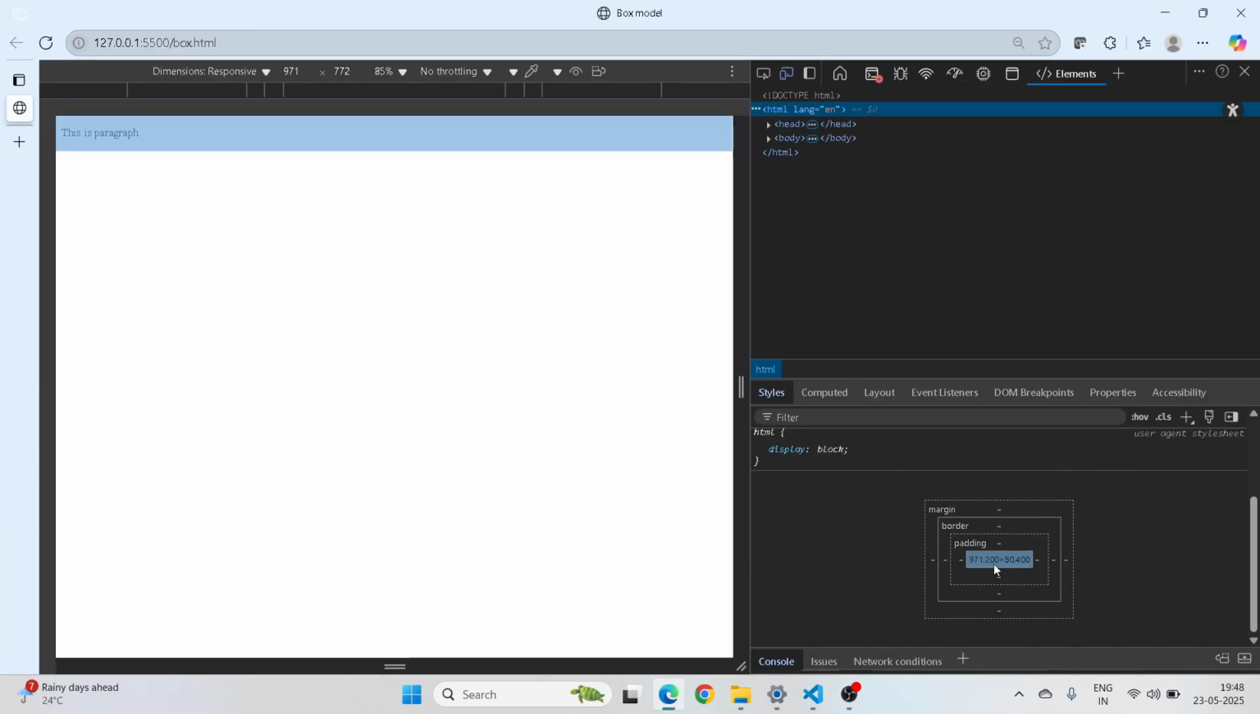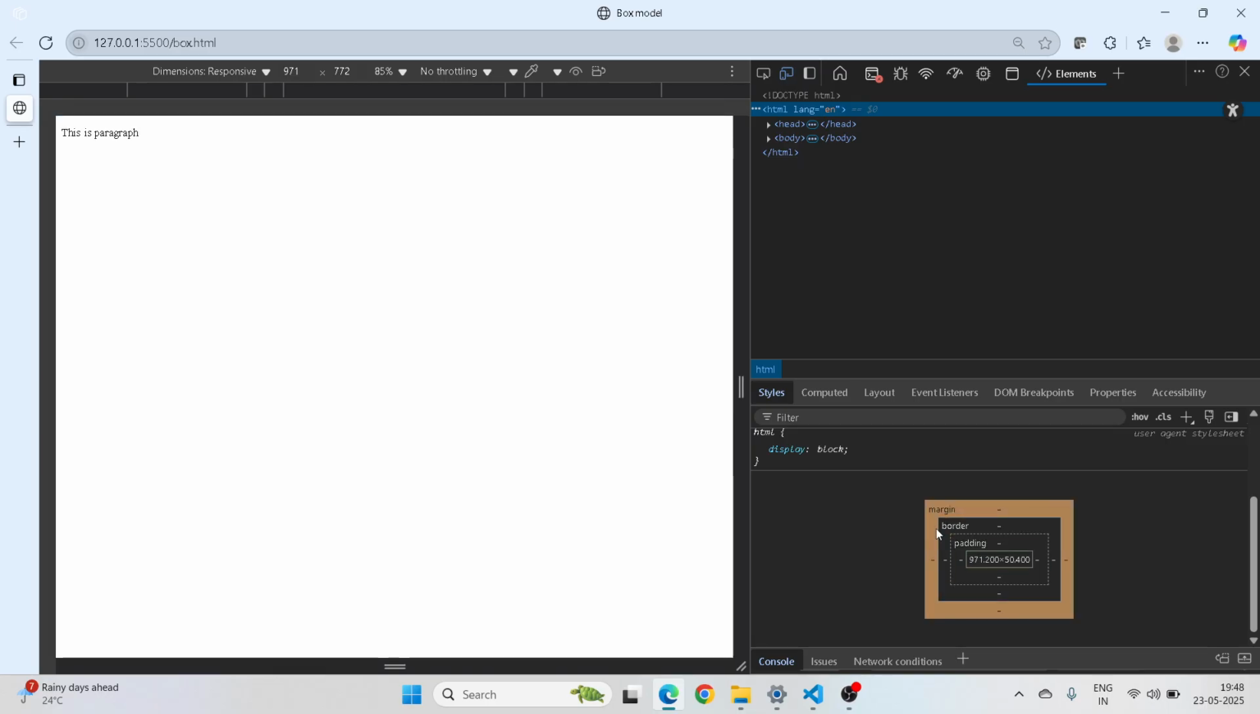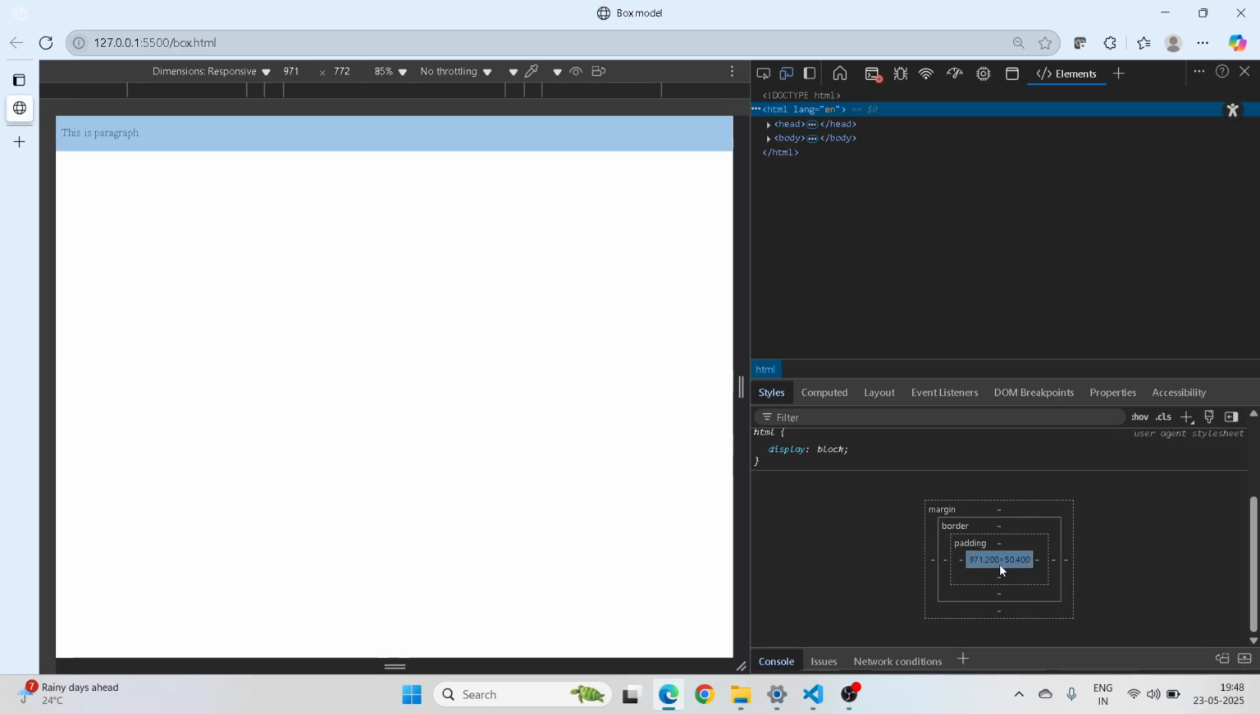Okay, so this is the actual content, and it has four layers, right? Content, padding, border, margin, right? So content means the actual content, whatever we are putting inside that actual box. So that is the actual content, okay?